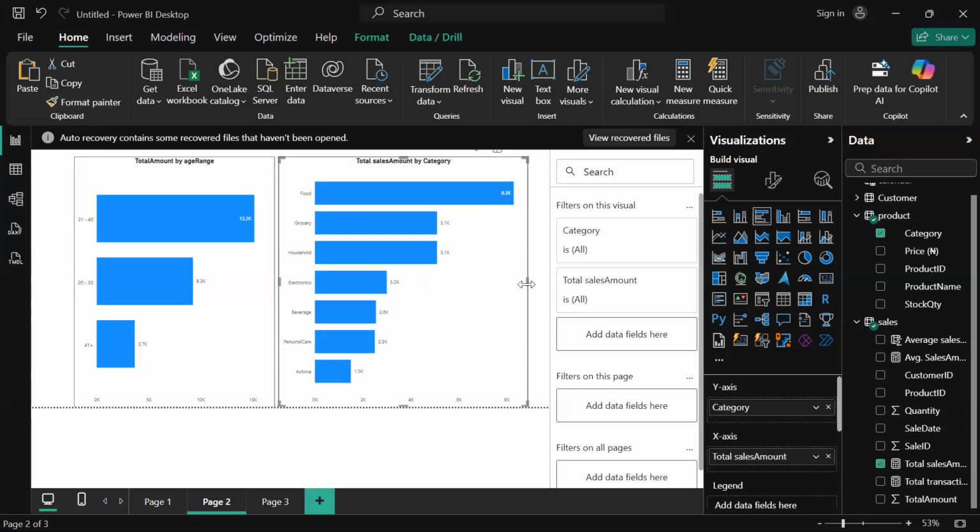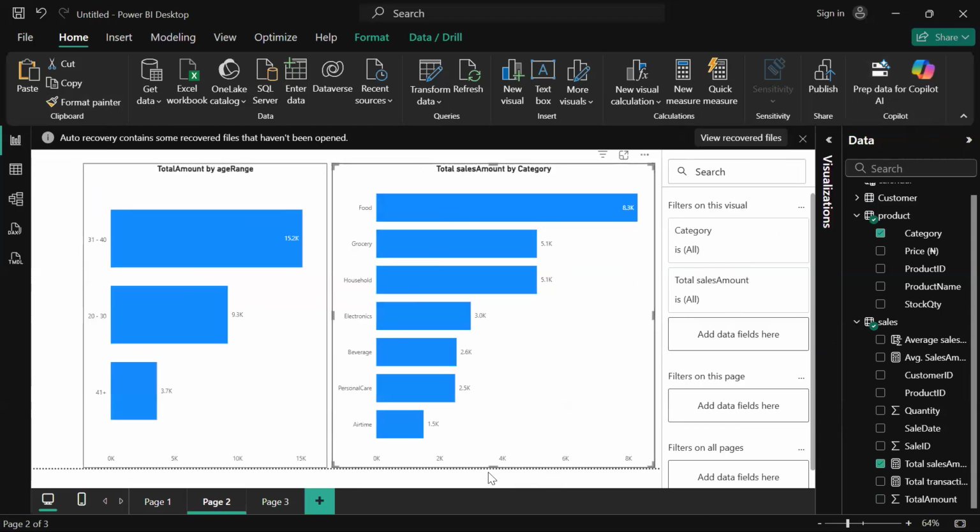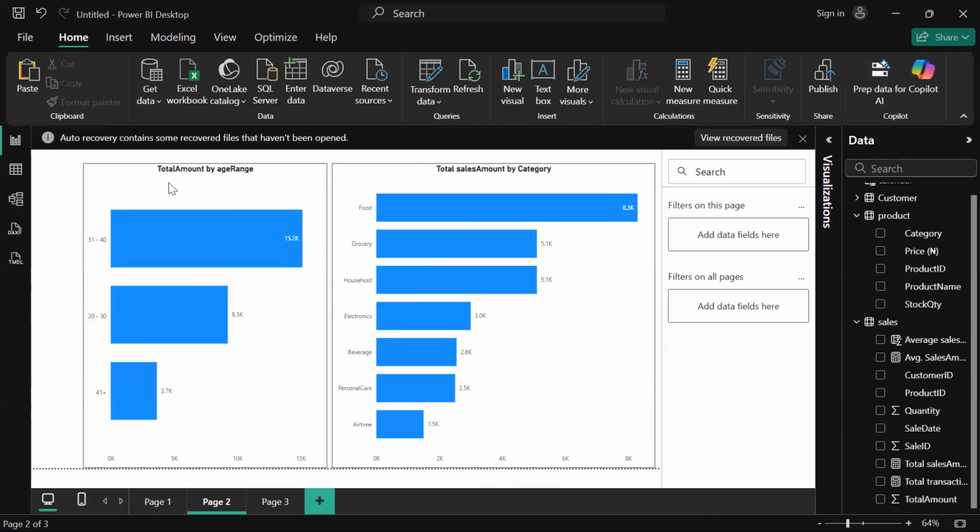Are we together? So you can see total sales by product category. Yes. I'm going to talk about this tomorrow. You can see here that food had the highest number of sales. The least came from airtime. At a glance, you can see that. Are you with me? Yes, we are here.